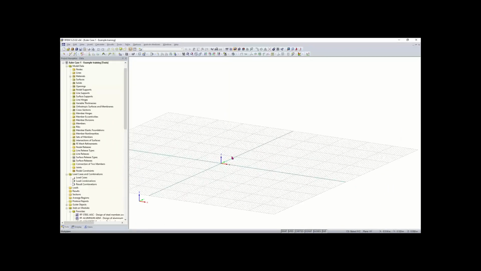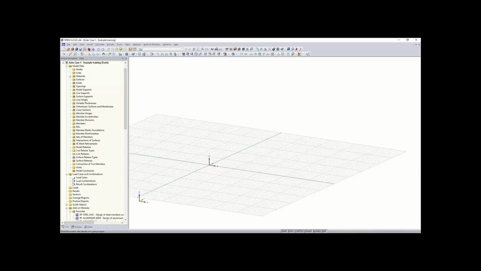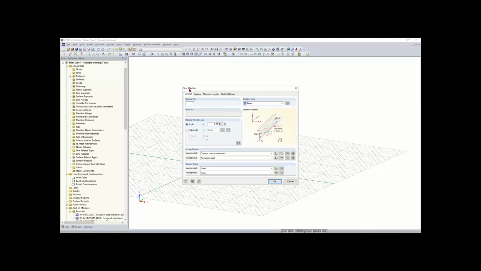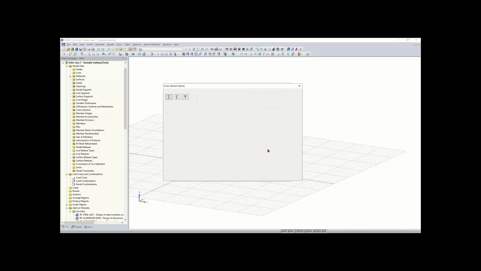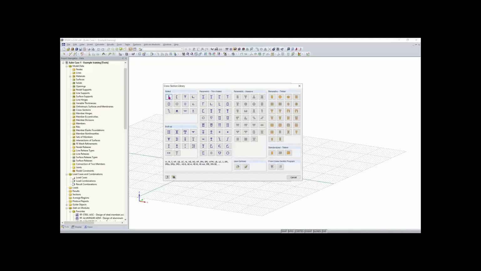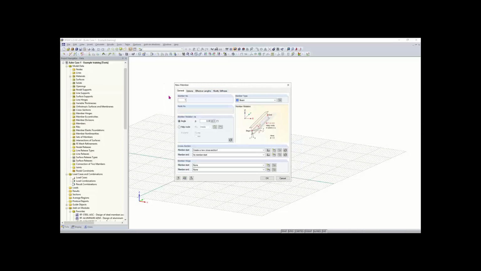Now we have our blank workspace here. What we're going to do is just create one single member, and this is just going to have a new cross section. So I can go up here to new single member and click on that, and now I can create my cross section here again. I can go to import from cross section library, and then it's going to be an I section. So I'm going to click on I section.